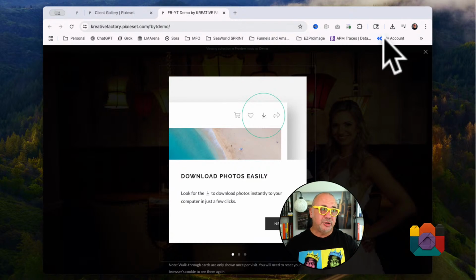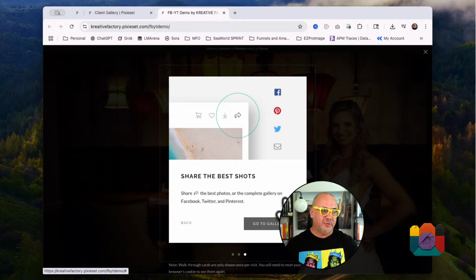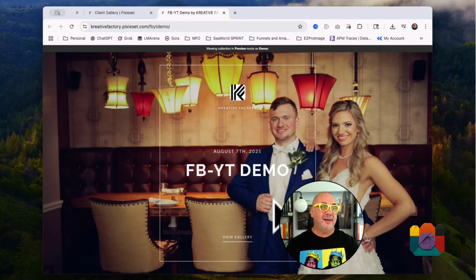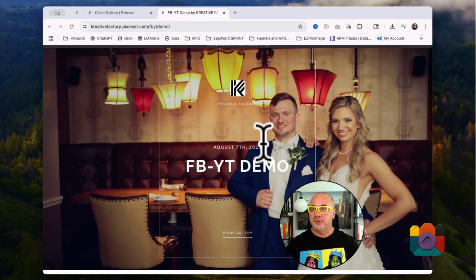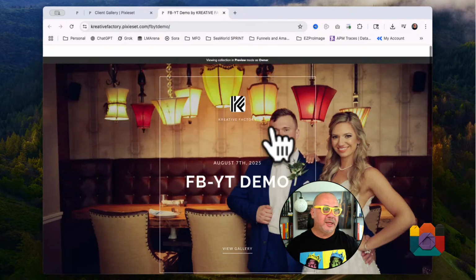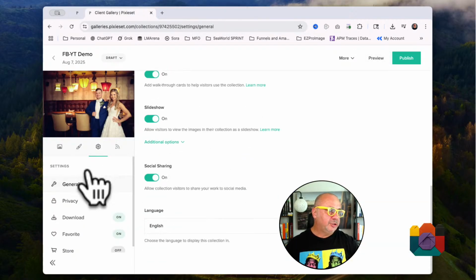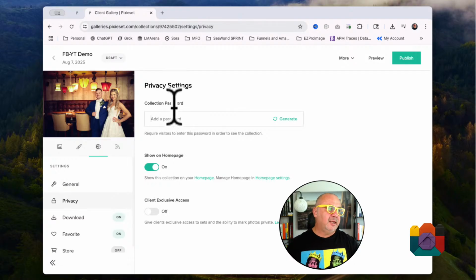If you have that option enabled, when they go in, it actually takes them through a little tutorial and then explains what each of those options are. And then it allows them to go to the gallery. And now you see the image has been updated and it has all the categories and everything else. So we're pretty much ready to go here. Those are the general settings, privacy settings, collection password. This is where you would just type something in for the password. This is what comes in later. You'll see show on homepage.